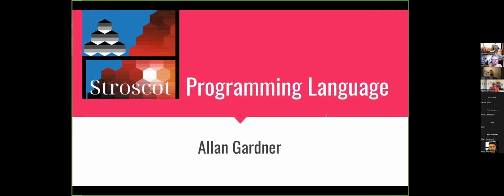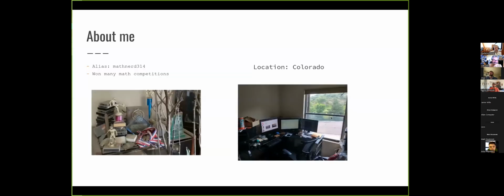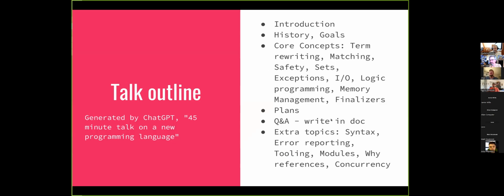Okay. So this is a presentation on the Stroscot programming language, and I'm Alan Gardner. I also use the alias Mathnerd314, that's my GitHub and stuff. And I took a picture of my desk because I figure people want to know what my desk looks like. It's really messy. I don't know. You have dead trees next to your awards.